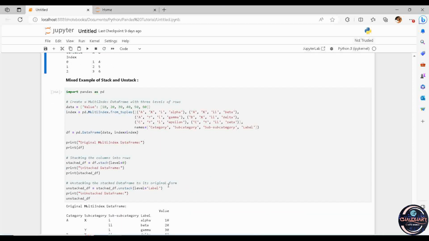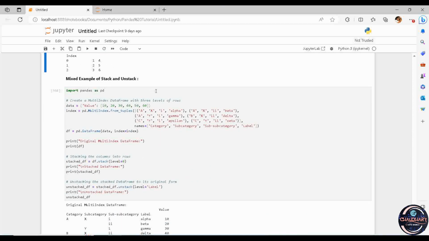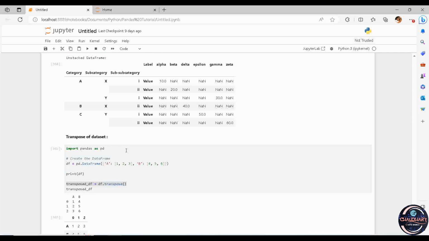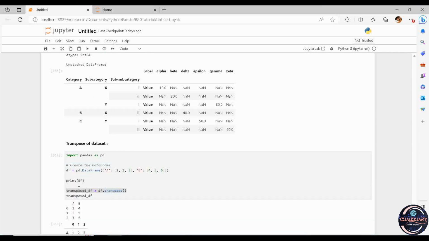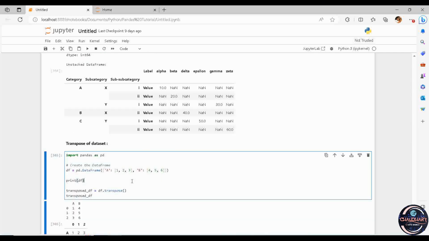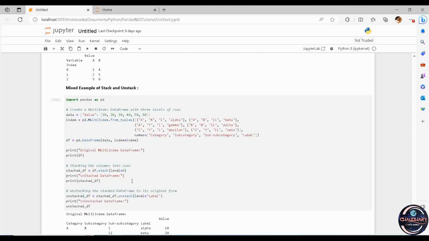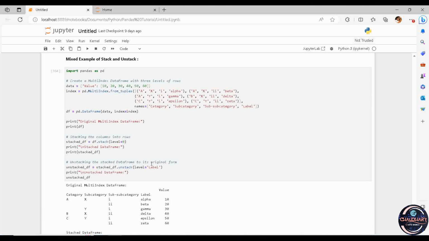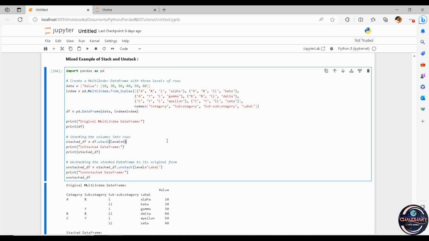Now moving to another example, where we have this mixed example of stack and unstack. Be in the video until I have covered the transpose of a data set. This is also going to be a very important concept. So let's first clear up this particular one, the mixed example of stack and unstack. Here we are doing stacking and unstacking both in the same code, meaning in the same cell right now.